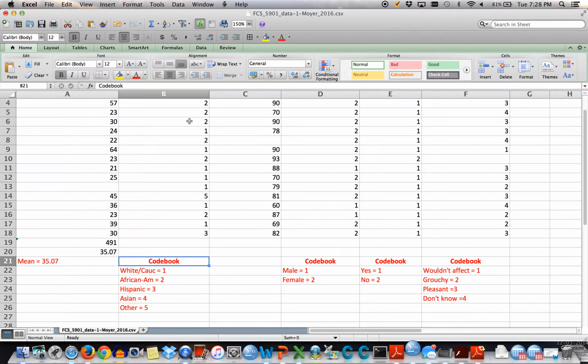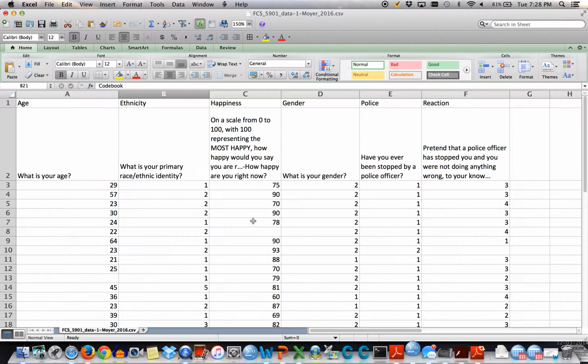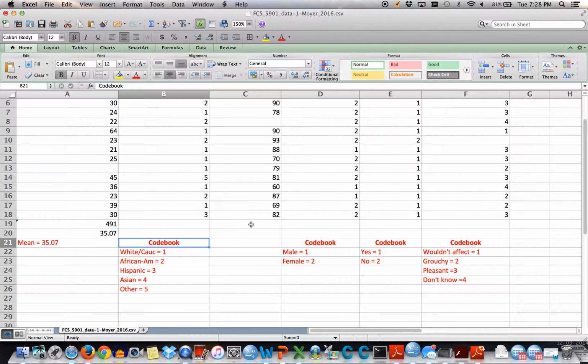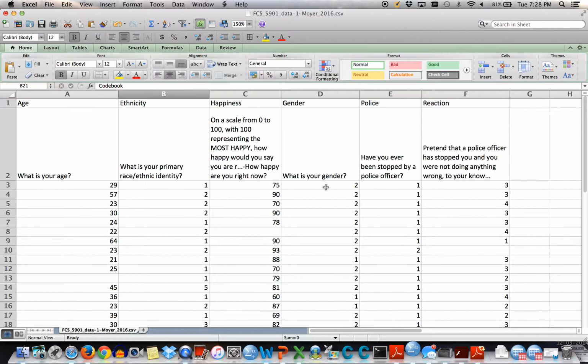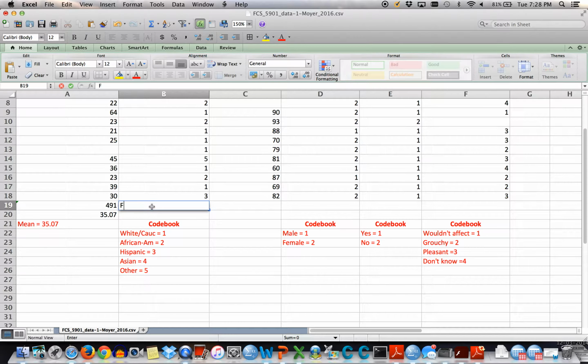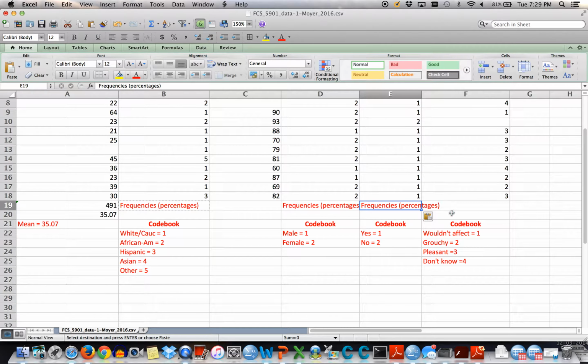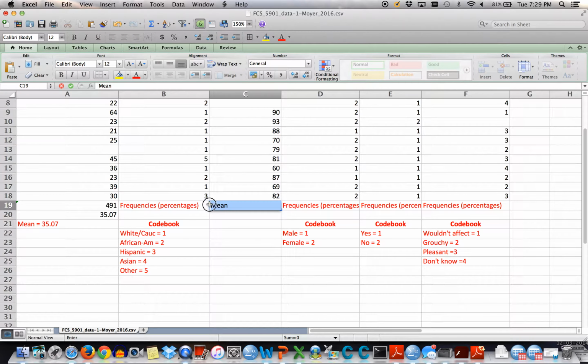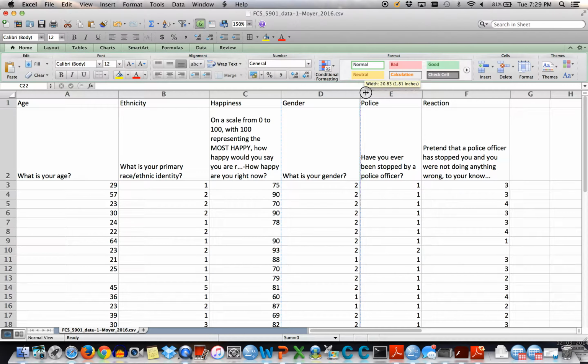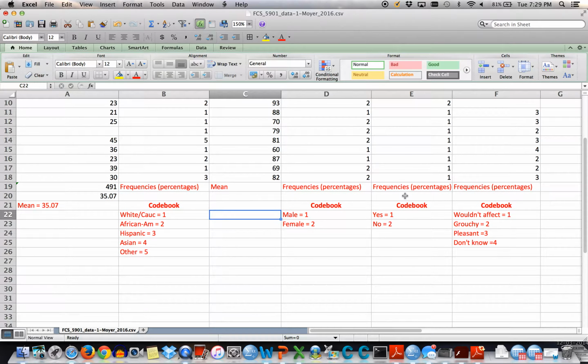And I could also calculate the frequencies for race, ethnicity, the happiness scale. I could do a mean because that's continuous. The gender, I would calculate the frequencies. So I'm just going to put that here, put that in red, and copy it. Paste. Paste. Paste. And here put the mean. So those are the descriptive statistics that I could calculate, and I would have some answers depending on what we wanted to know.